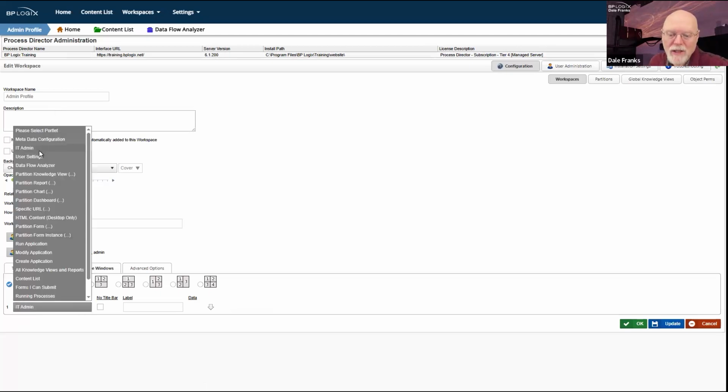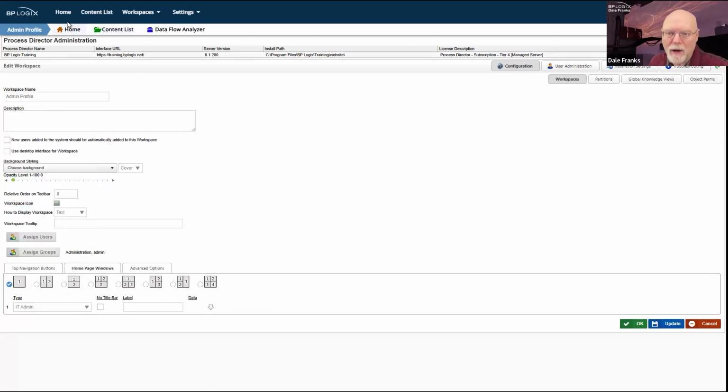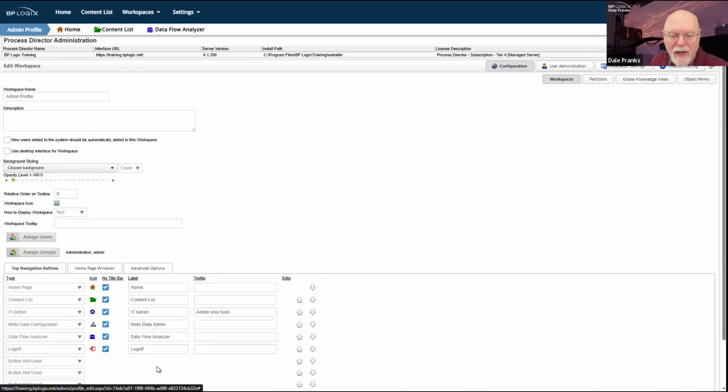And that just sets my homepage as the IT admin homepage. And I think that's a much more convenient way of having it set up. Now, in the top navigation buttons, there's some things that you're not going to need anymore. For example, there's no need to have an IT admin button. Even though I'm showing this button, it doesn't appear, notice up here, on the admin profile navigation bar.